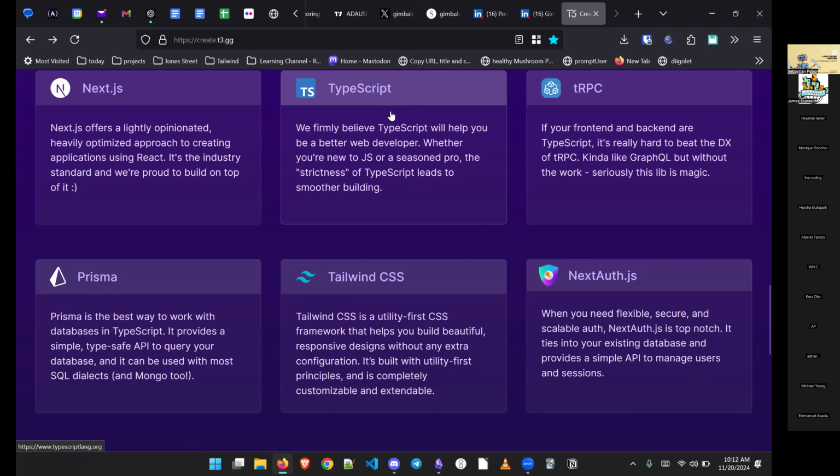Next.js is similar to React, but it's not. It's built upon React. And then this is the stack, if you will. This is what would all be in your dependencies in your package JSON in your front end.